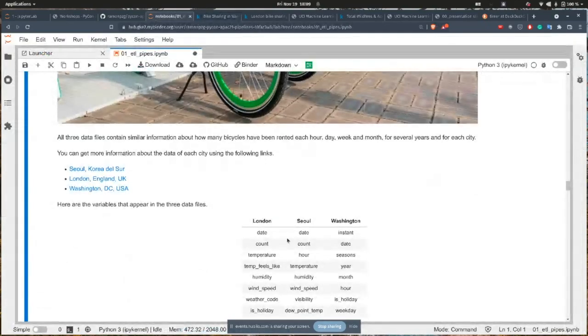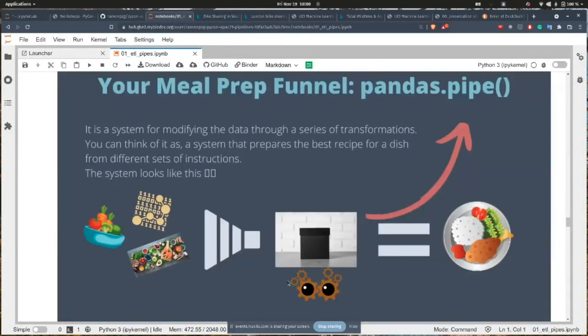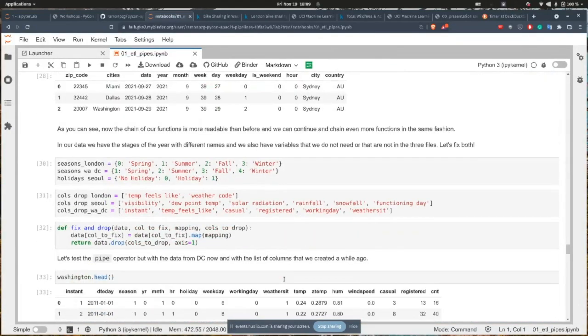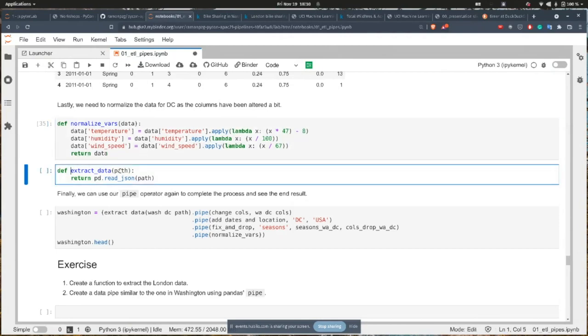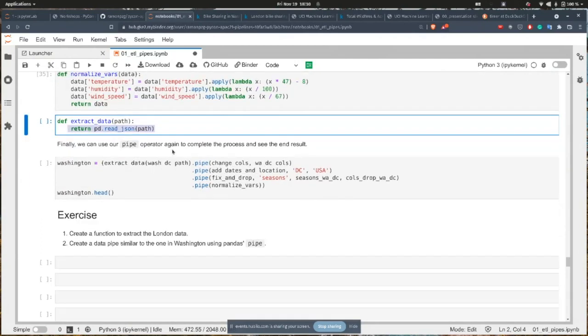And if you notice, we come back to our pipeline. Essentially what we're trying to do is exactly that, denormalize them back. We're trying to take the temperature and put it back into Fahrenheit or Celsius. We're trying to take the humidity and put it back into its actual number as opposed to the normalized version. We're trying to take the wind speed and denormalize it by 67, which was the max speed. This is an operation that's only going to happen in the Washington, D.C. data frame. Then let's create another function called extract dataset for our read_json dataset.